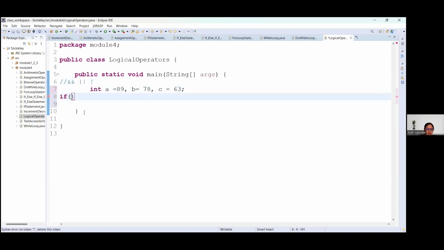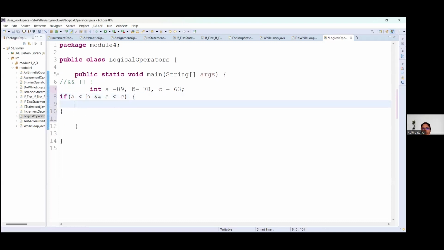So if A is less than B and I want to check whether A is less than C also, that means the A variable value is less than B and less than C, then we can say that this A variable value is smaller than the B variable value and the C variable value. A is smaller than B and C, so we display that here.